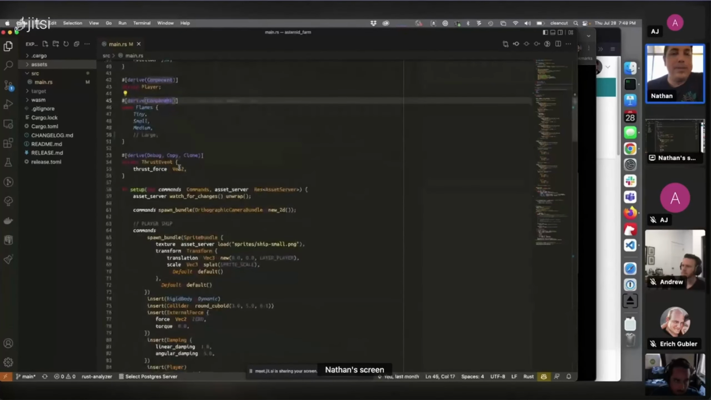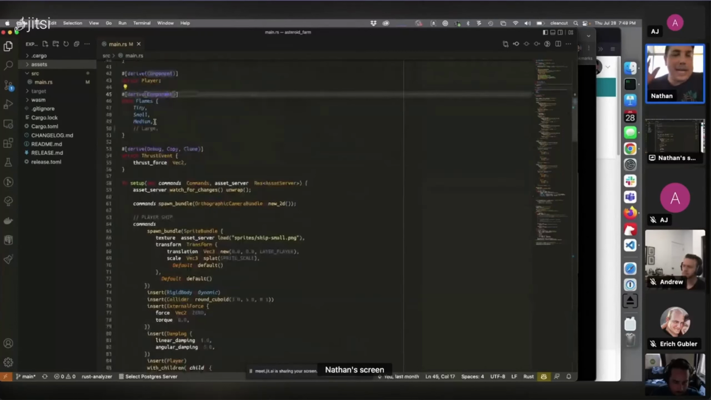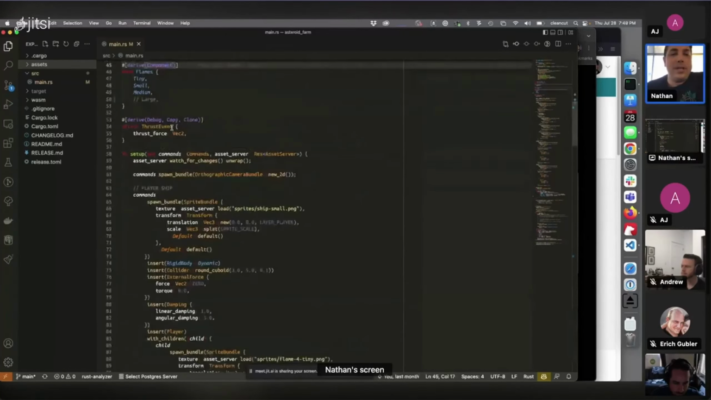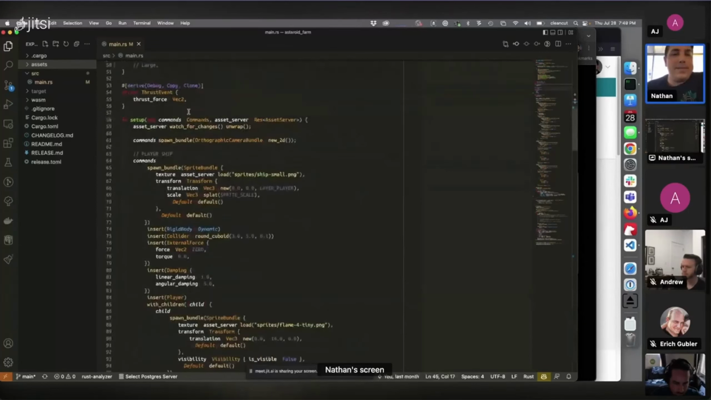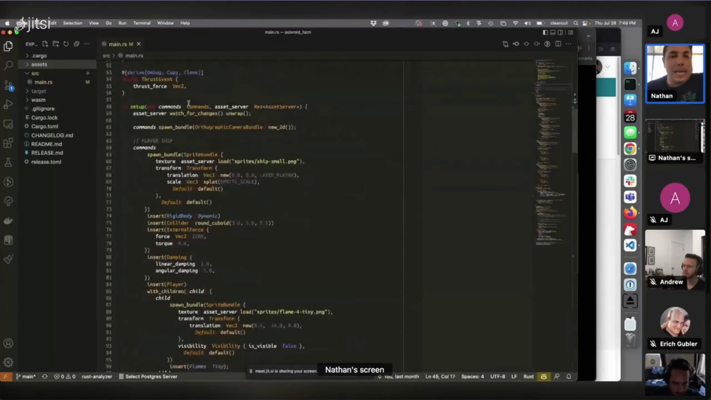I attach that component to them. I don't know if you noticed, but my little flames had 3 different levels: tiny, small, and medium. So depending on how far I'm pushing forward on the stick, it has different little flames. Here's the thrust event for which direction I'm thrusting in, so that I can take that over to the physics and apply it.